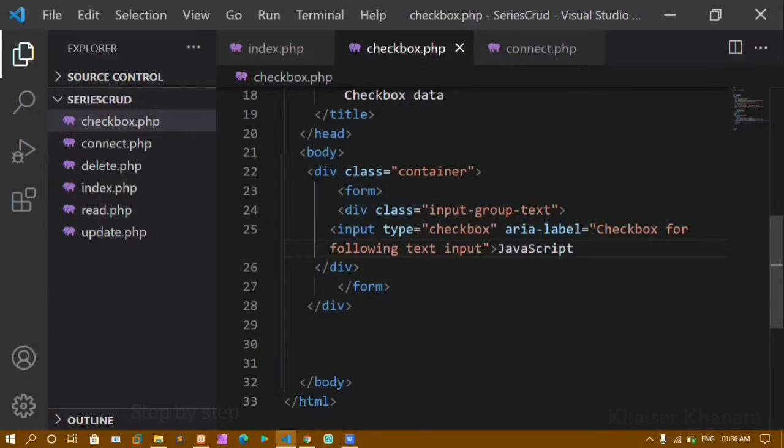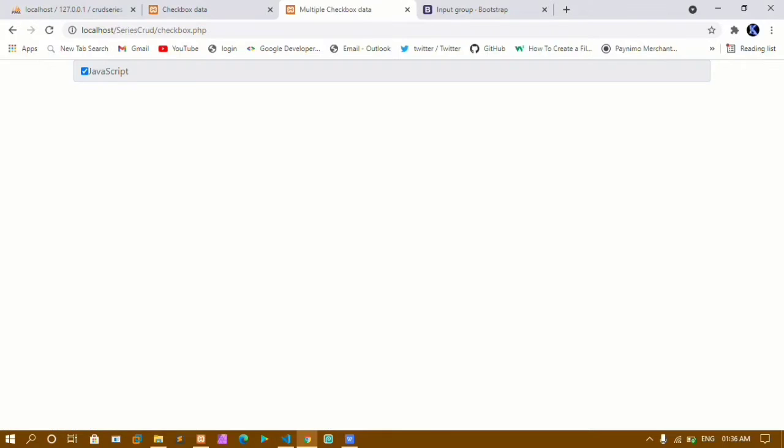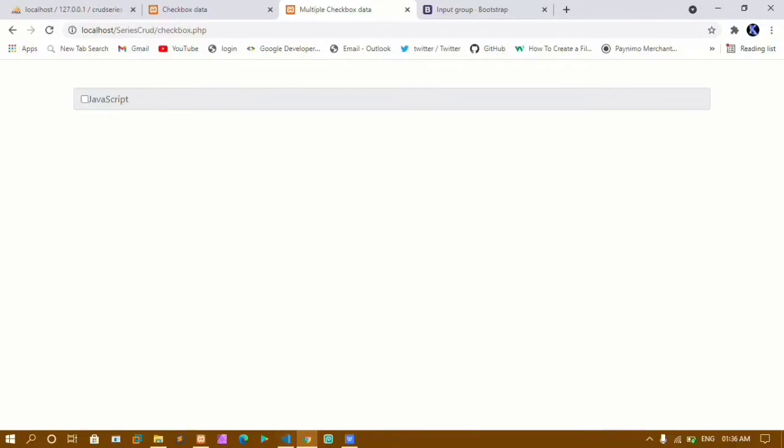Now for container, I'll just give margin top and bottom, I'll give 5. I'll save this. Now if I refresh this, you can see I have space from above.